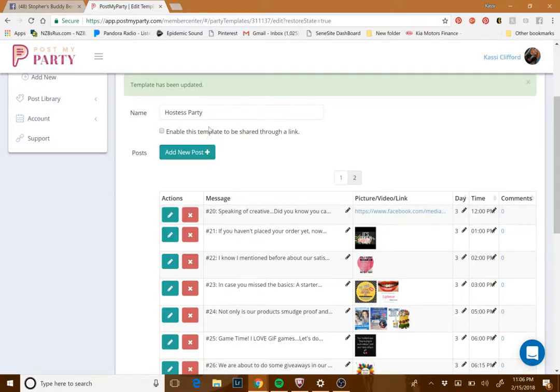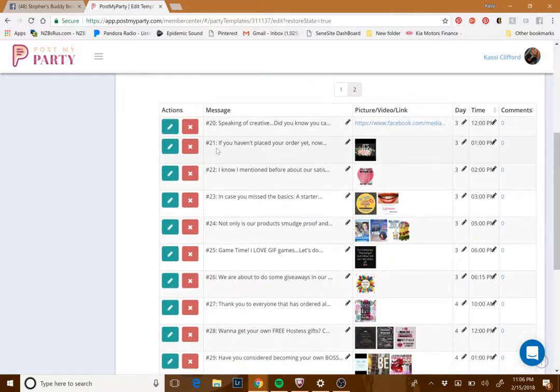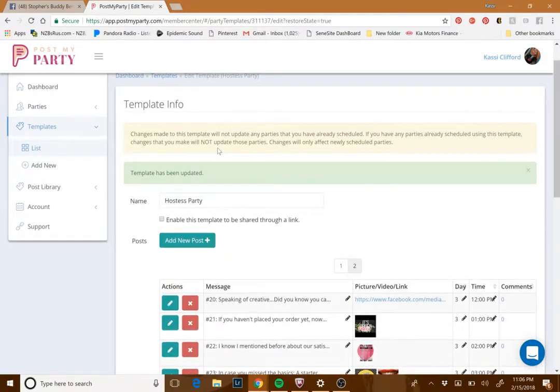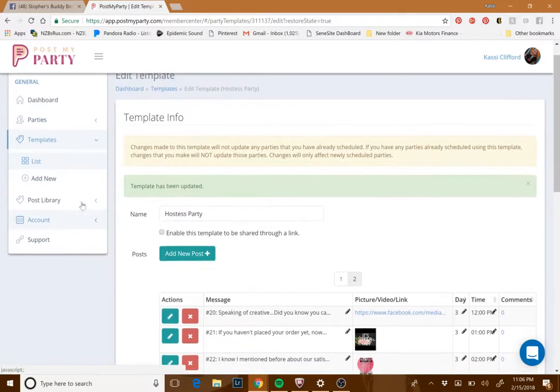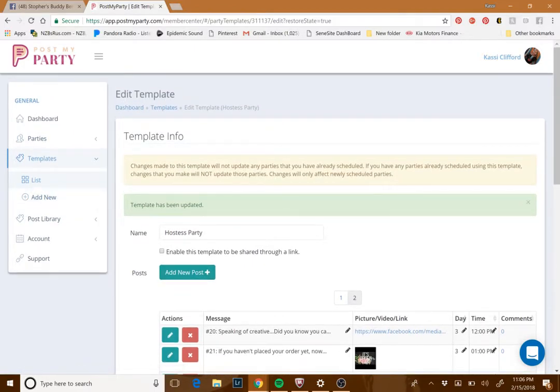Okay, but what we're going to do, just to get this party rocking and rolling, is we're going to tell it that we're going to have it start tomorrow. So I'm going to go ahead and go over here. This shows you the template that I want to use. It's called just a hostess party template.